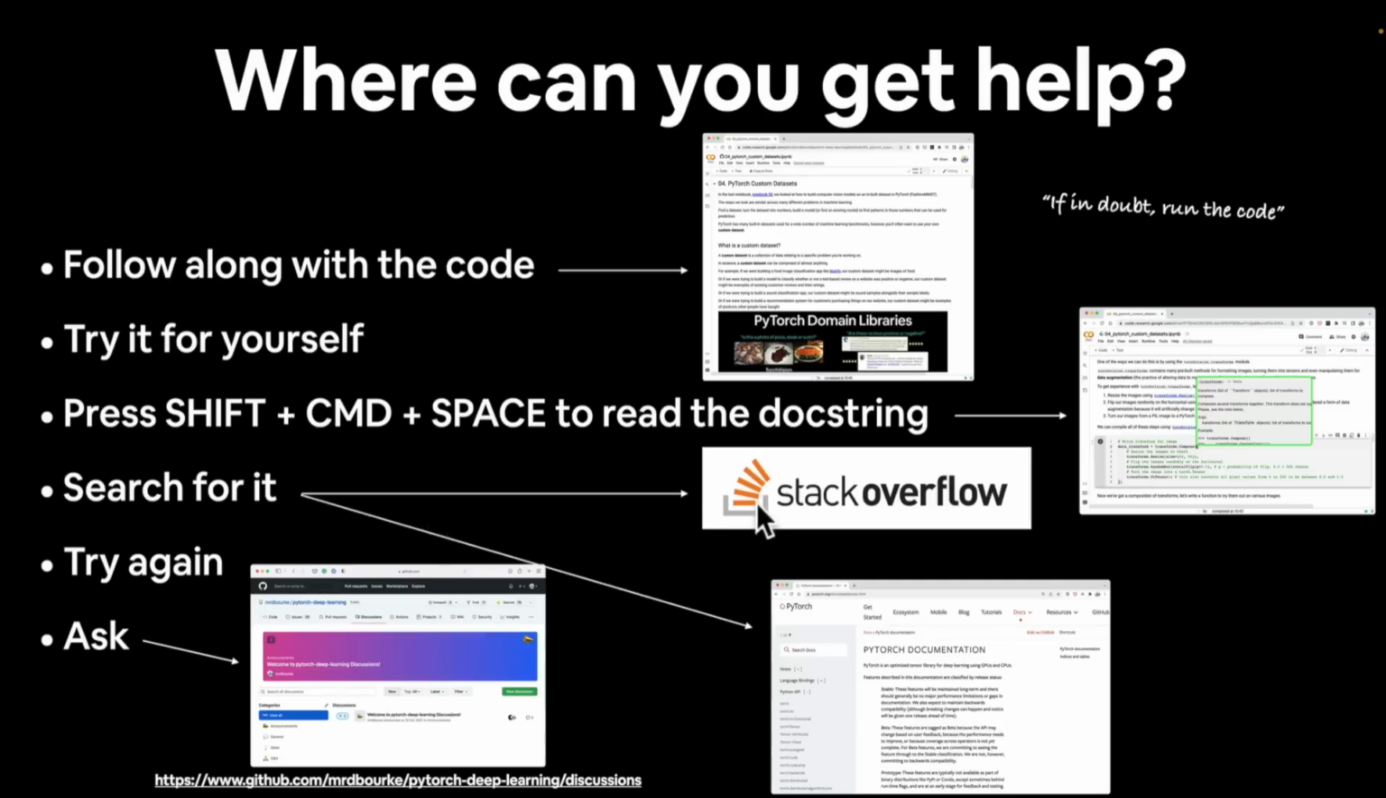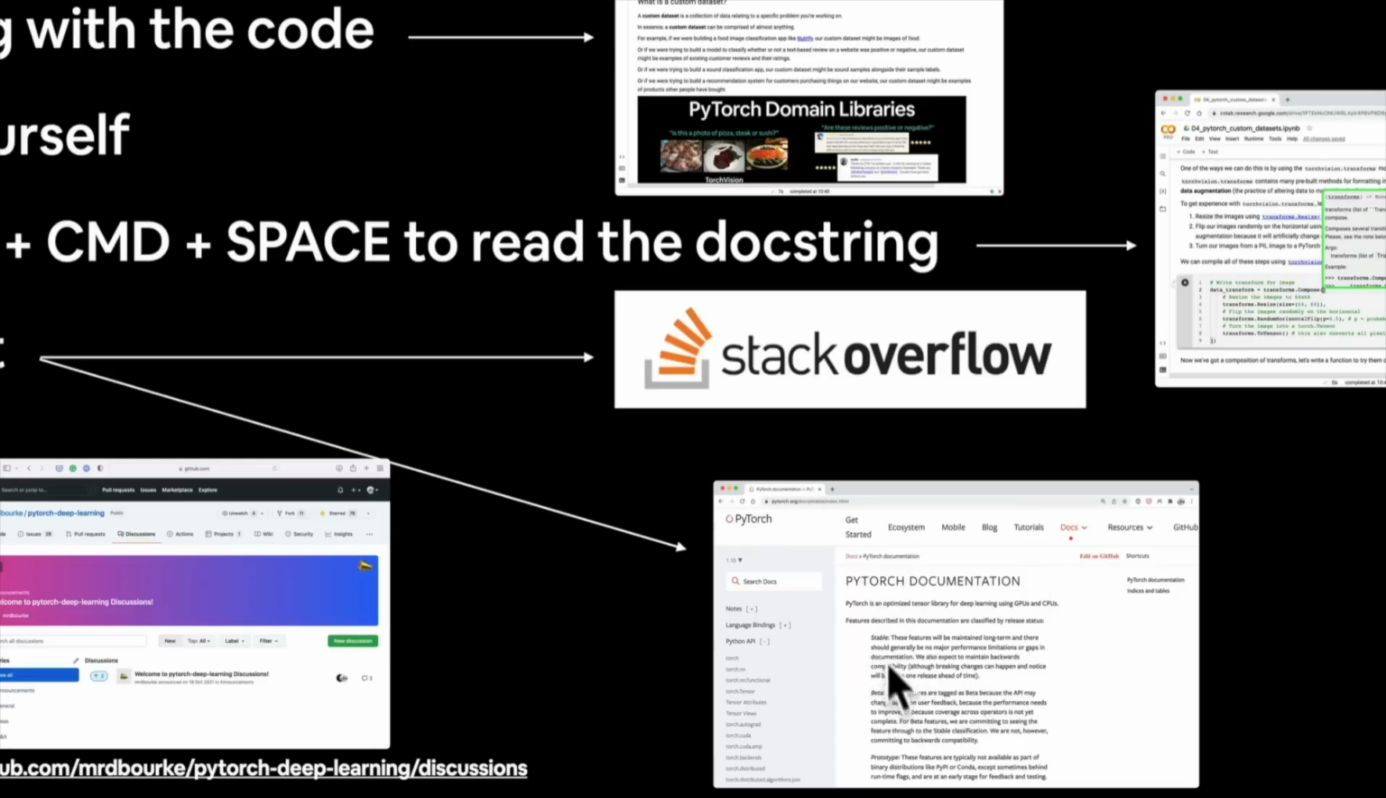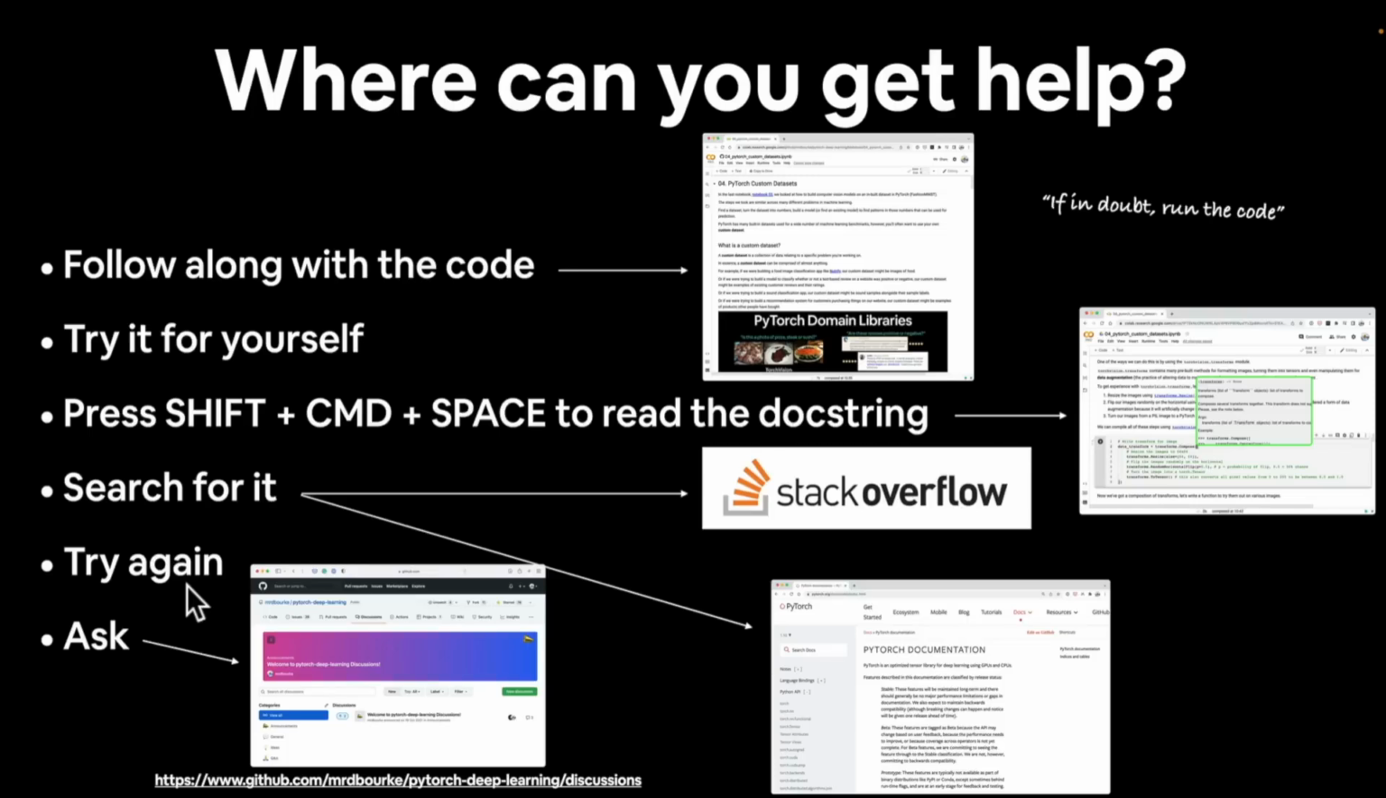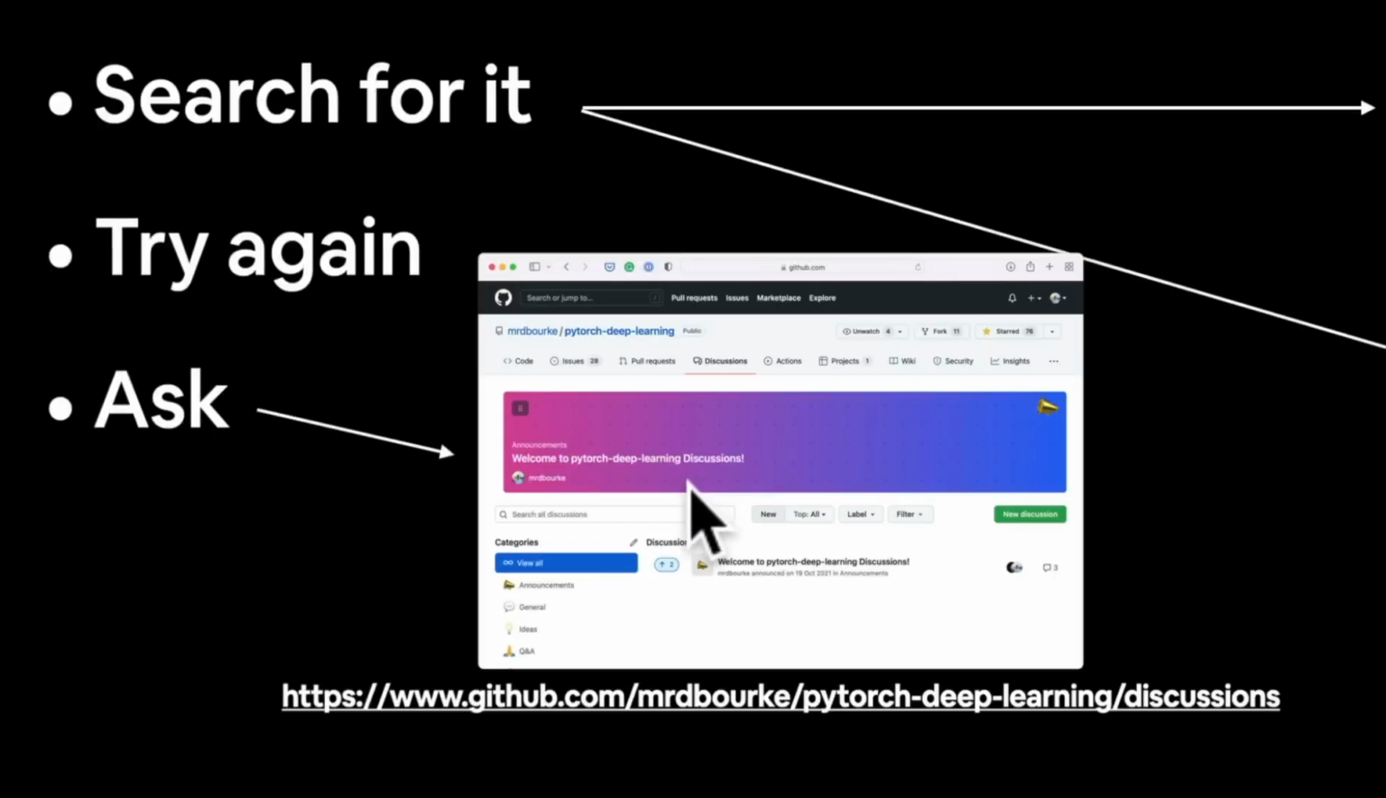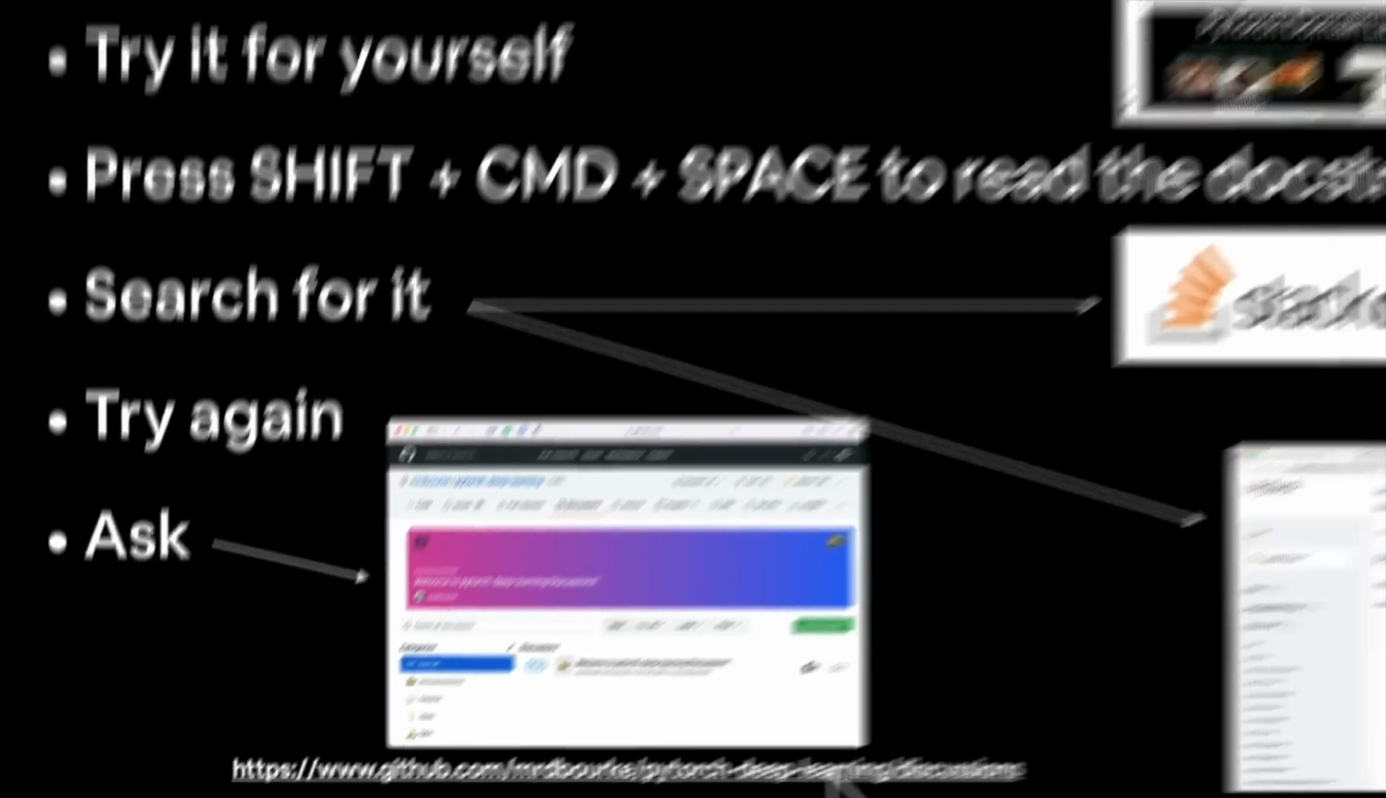Two of the resources you'll probably come across are Stack Overflow or the wonderful PyTorch documentation, which we've had a lot of experience with so far. Then, of course, try again, go back through your code. If in doubt, code it out, or if in doubt, run the code. And then finally, if you're still stuck, ask a question on the PyTorch Deep Learning Discussions GitHub page.